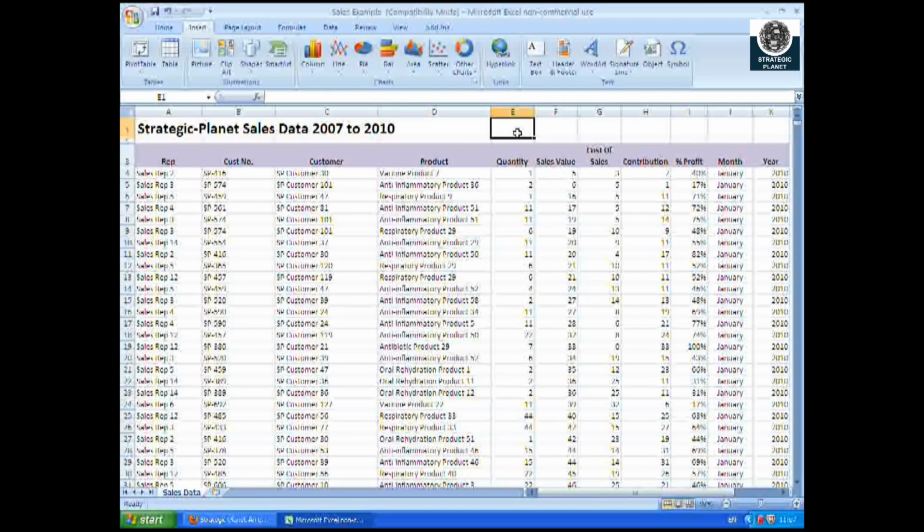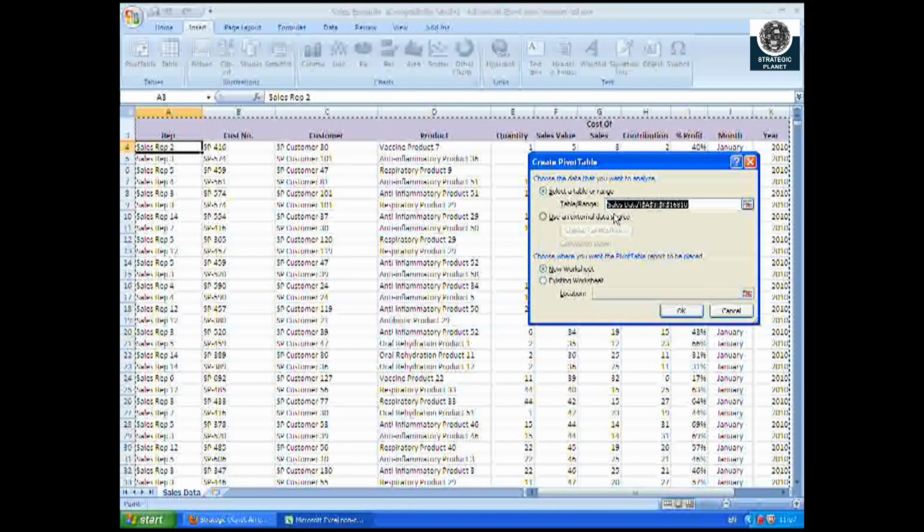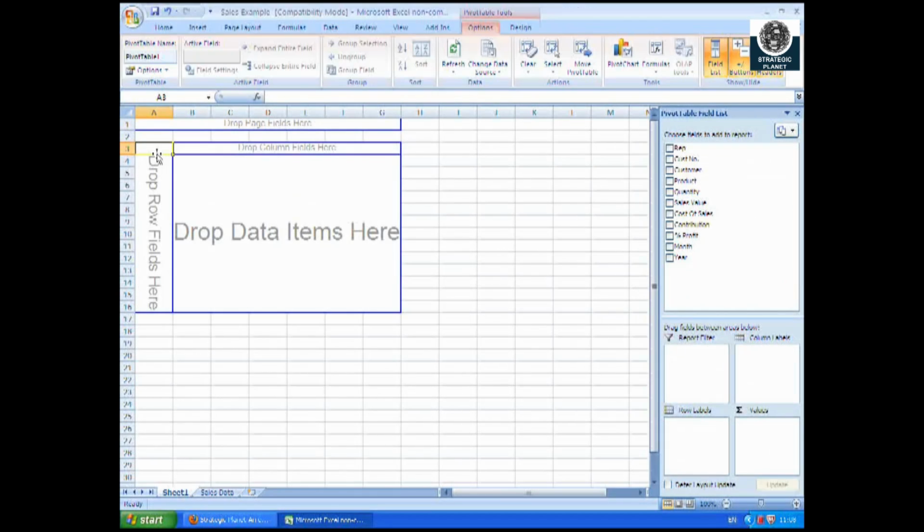Here's a quick tip. If I come out of that now and click on anywhere within the database and then do the same process again, i.e. Insert, Pivot Table, you will see that the range automatically appears in the wizard. You can change this if you require. I'm going to leave it as it is and click on OK. What you will now see is the drop data area and the pivot table field list.